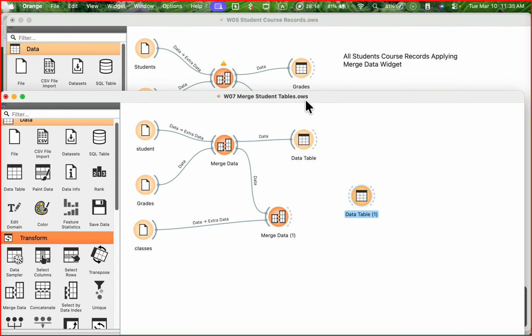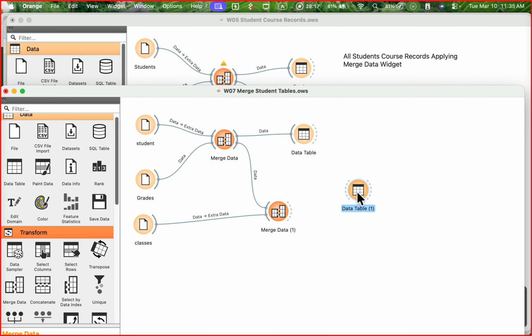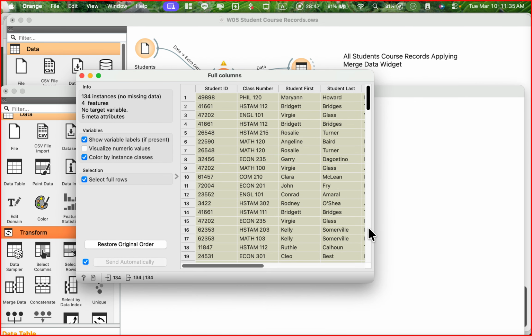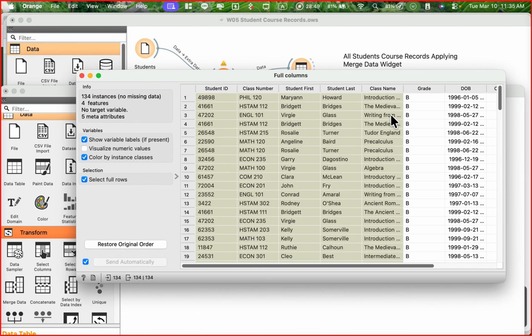This time, maybe you can rename it four column. Four columns, okay, it's a four column table. So let's just see the four column table. And you see, now we have class name. We not only have class number, we also have a class name.